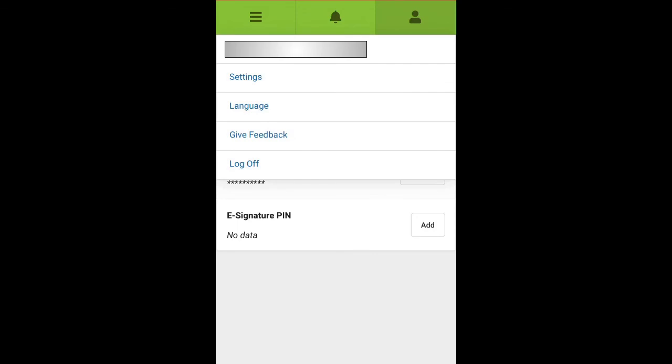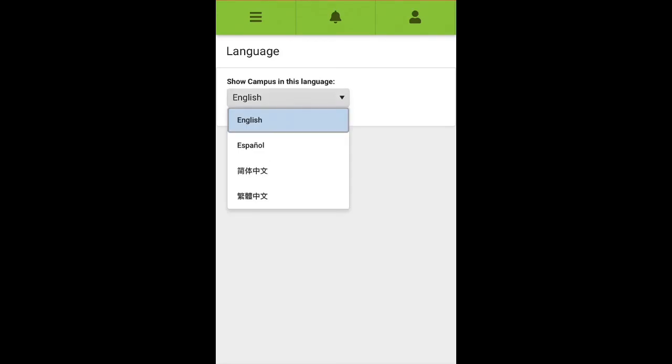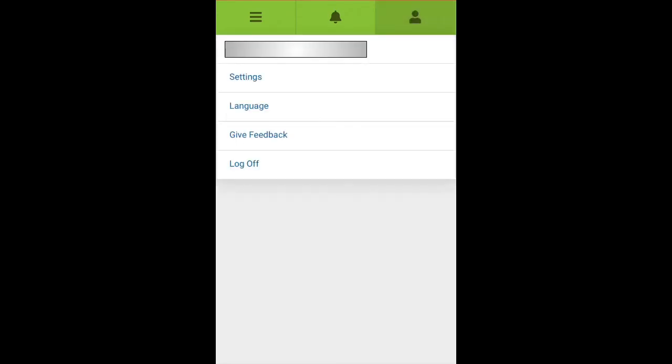Finally, back under the Person tab on the far right, you will find the language settings, where you can change the display language within the app. Hopefully, this tutorial was helpful in navigating within the Infinite Campus app to understand the features, monitor your students' progress, and be involved in the educational process.